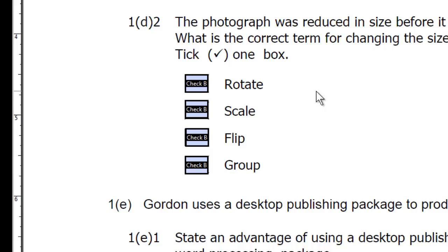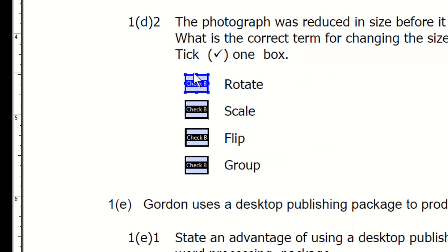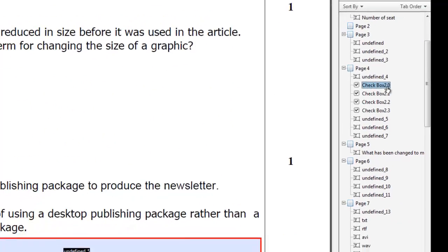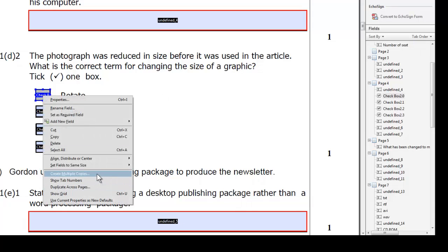Now, just to take a step back, I could right-click and I could copy that box. And oh, no, it didn't let me. Anyway, if you look at the right-hand side, checkbox 2, which is that one, is checkbox 2.0. The next checkbox is 2.1, 2.2, and then 2.3. Each answer box must have its own unique name. If the names of the answer boxes start being the same, i.e. this is 2.3 and this is 2.3, whatever I write in this box will appear also in the box with the same name. We don't want that, so please create multiple copies.